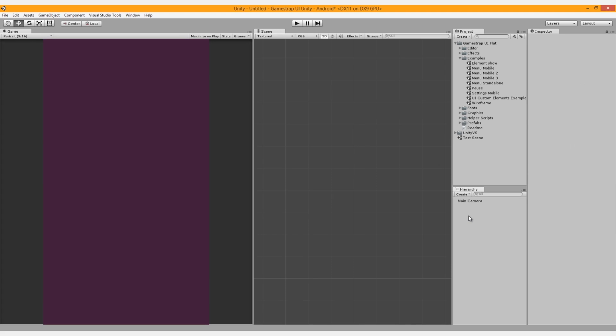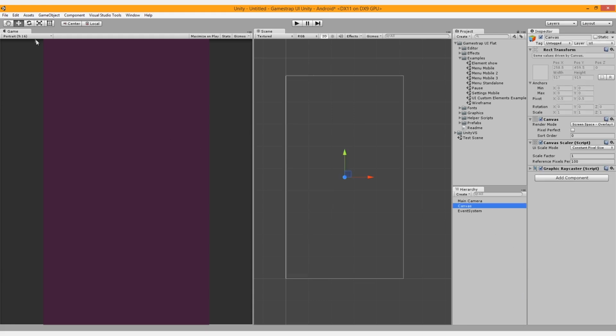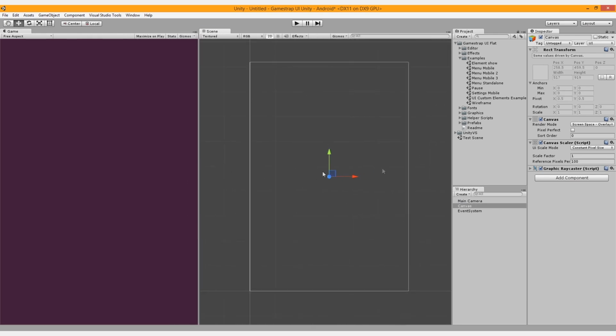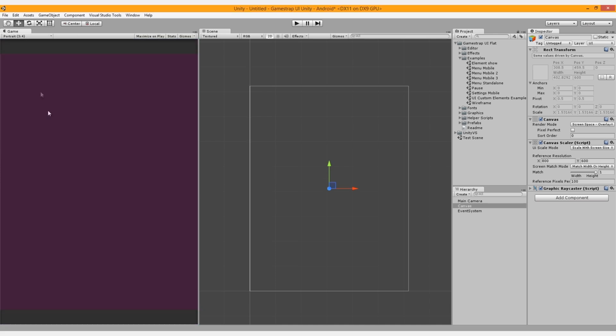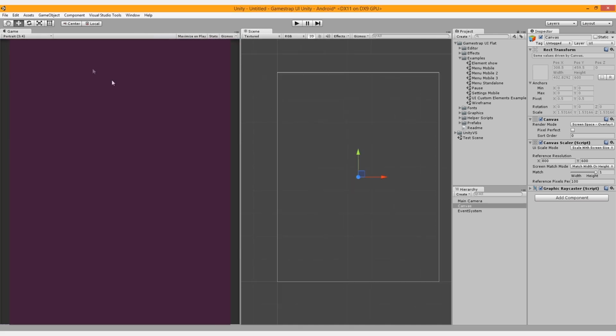We'll then create a canvas in our scene so we can actually draw our UI elements. Notice that when we change the size of the screen, the canvas also changes with it. It's important to set the canvas scaler to scale with screen size and have it match the actual height. We'll be using two different aspect ratios, as you can see here, which are 3x4 and 9x16, which both cover a wide variety of mobile devices.